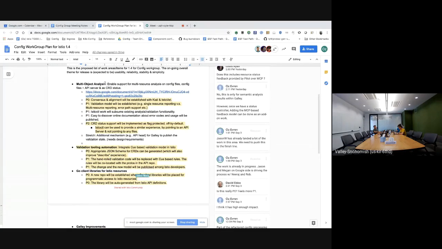So the first thing we have is the multi-object analysis. So the work has been going on in this space for a while. So we are trying to align between Kiali and Istio on this one. So there are some discussions going on, and I'm hoping that we will actually reach a consensus on this one soon. The outcome of that will be a validation model to be established, and then we can start unifying our rule sets and essentially tooling. So there's also existing functionality in Istio cuddle for doing validation that should be subsumed into this work.